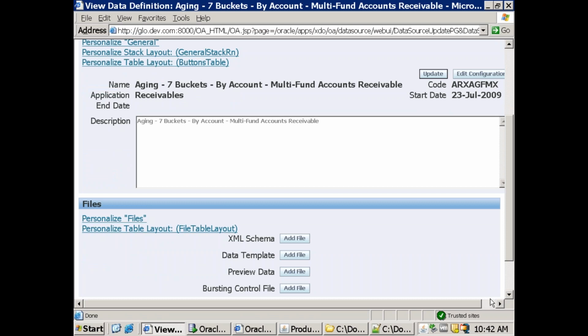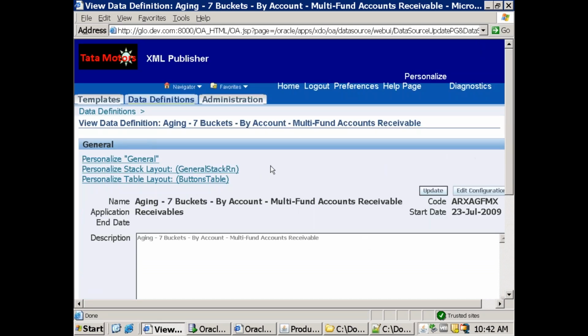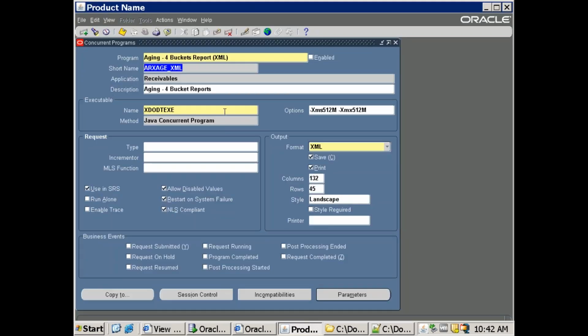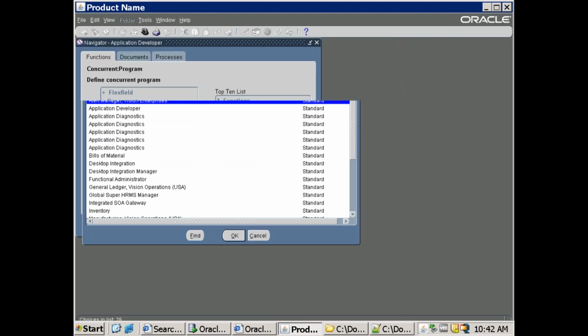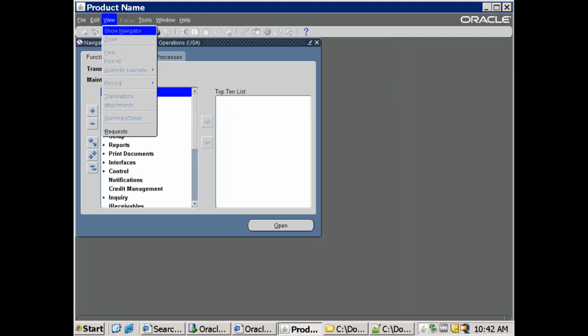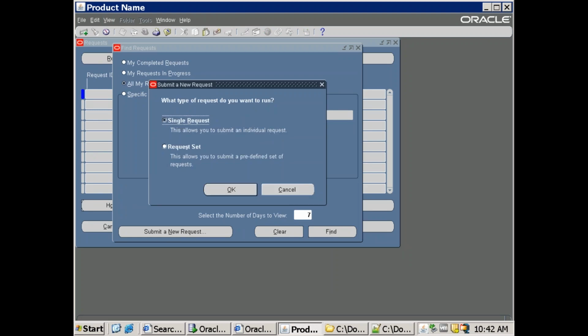Multi-fund, yeah. The last one we were seeing had no data file here. So then how are they providing the data file in this one? Very strange. For XDOs, you are providing a data template, right? 100% that is it.